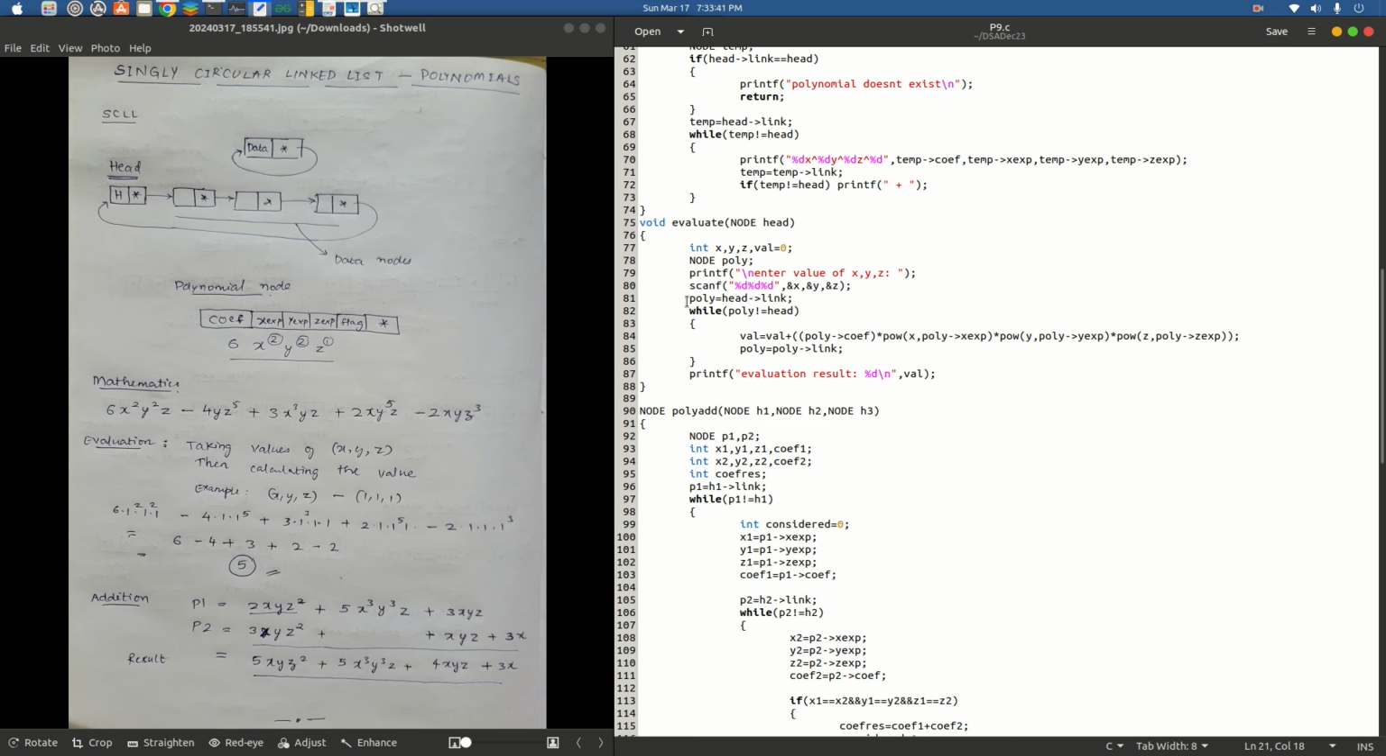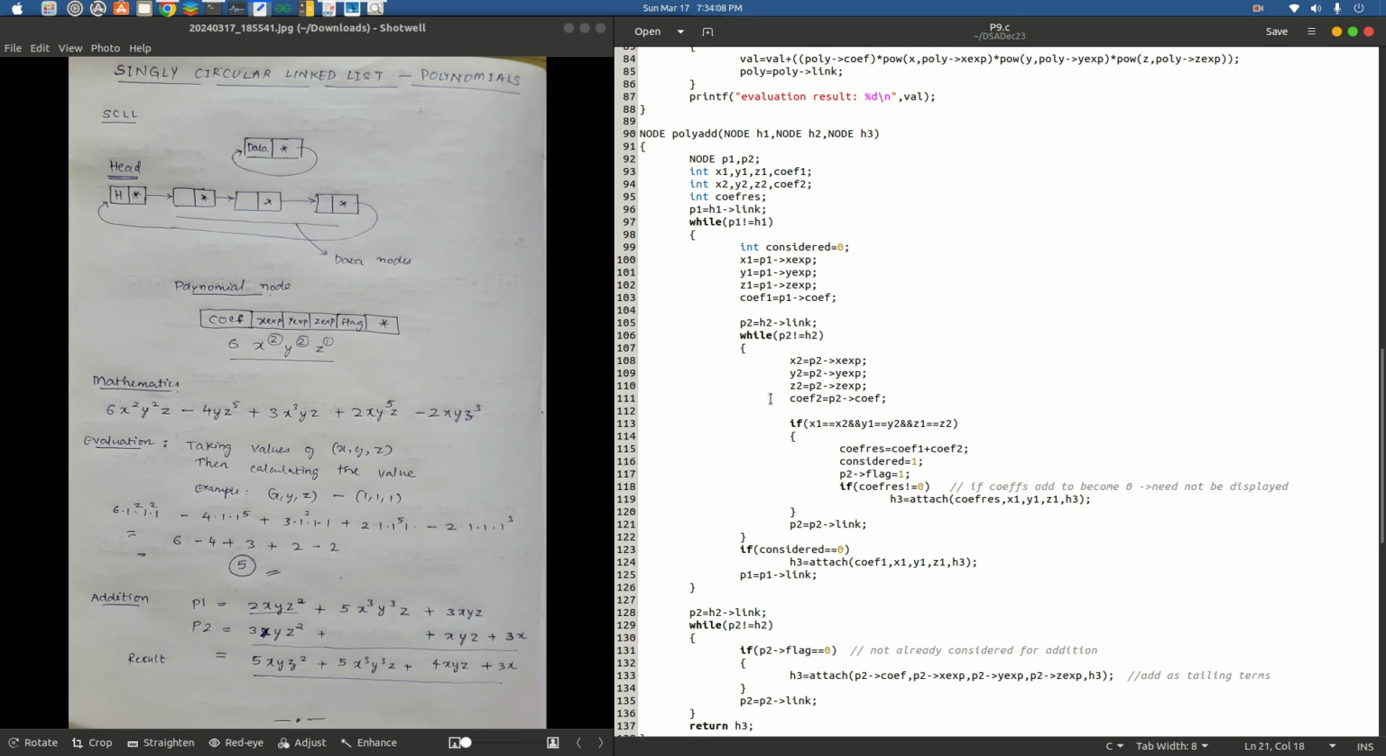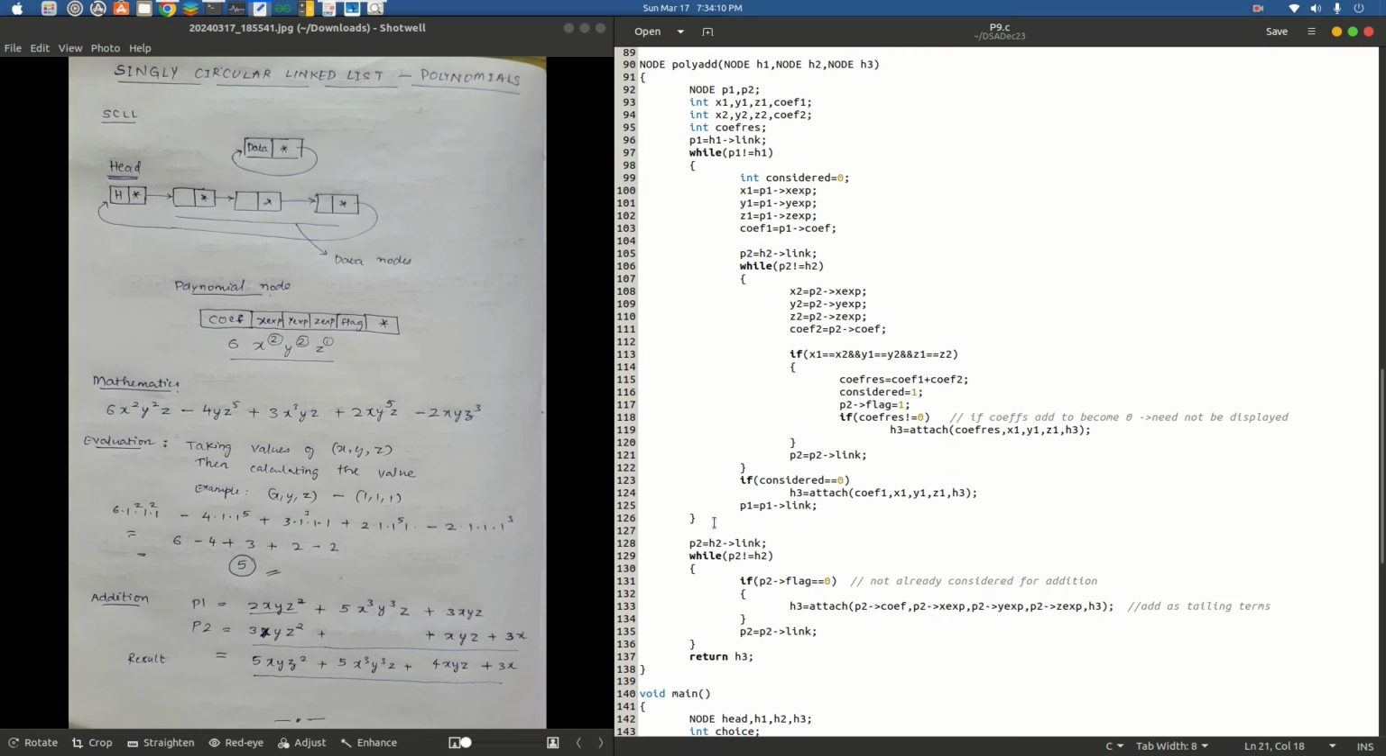I hope understanding this was not a challenge, because we have understood this conceptually first and then understood the code. After the value is evaluated, we will just print the evaluation result using this variable called value. So whatever we have done on paper here would be evaluated and displayed in this function called void evaluate.